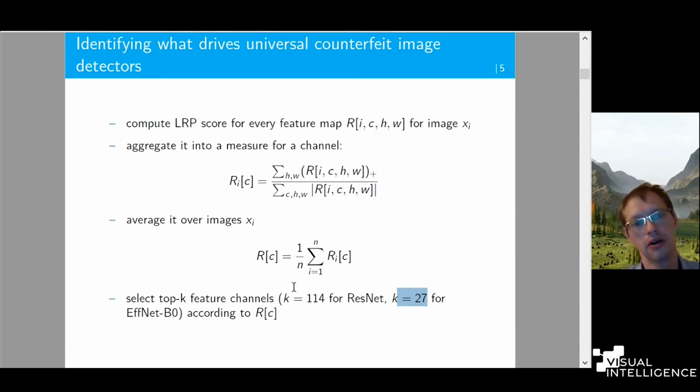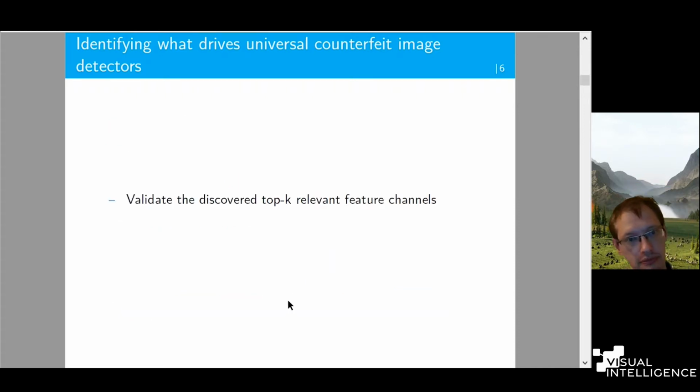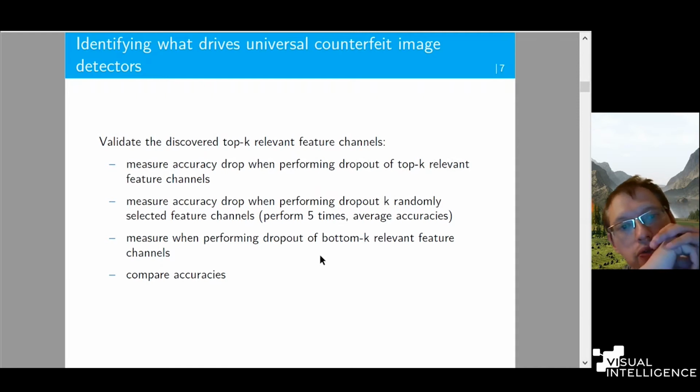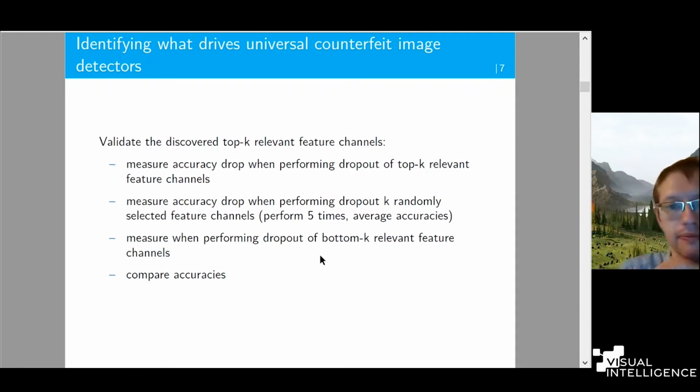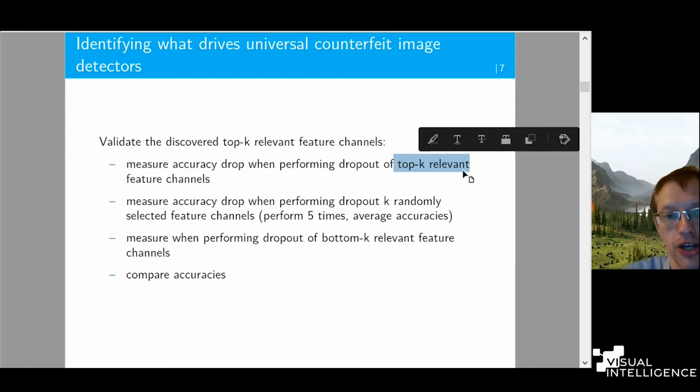Okay. We found top K feature channels, but of course, these feature channels might not actually be important for the neural network, because all these explanation methods are just an approximation for explaining the decision. So we need somehow to validate the discovered top K feature channels. And we cannot eyeball it, so what do we do? Well, we measure the accuracy drop when performing a dropout of the found top K relevant feature channels.